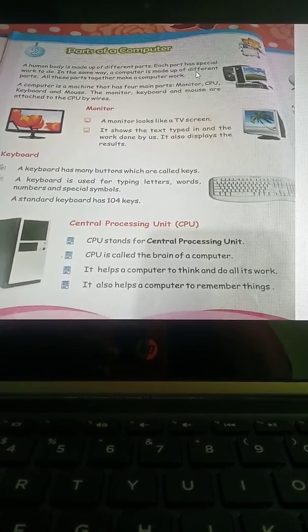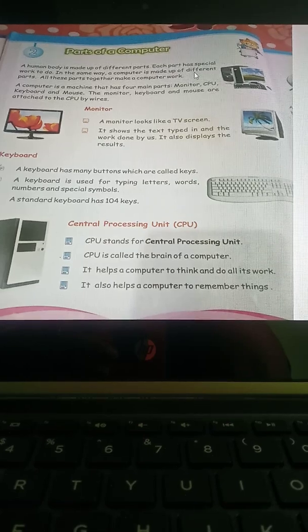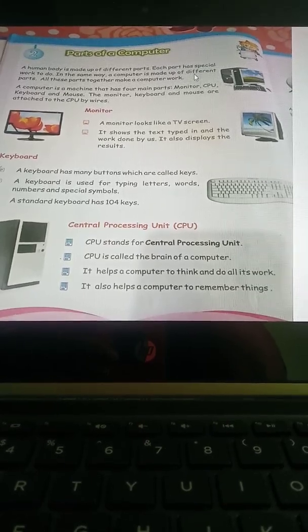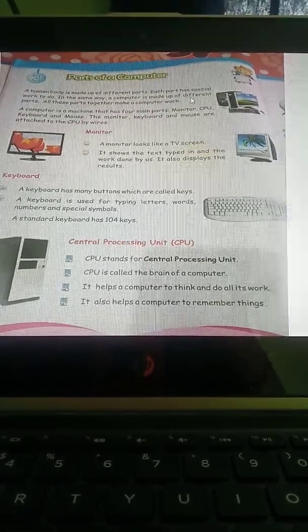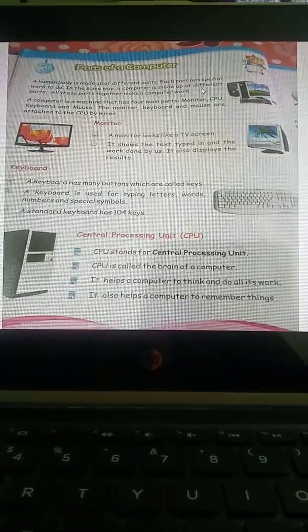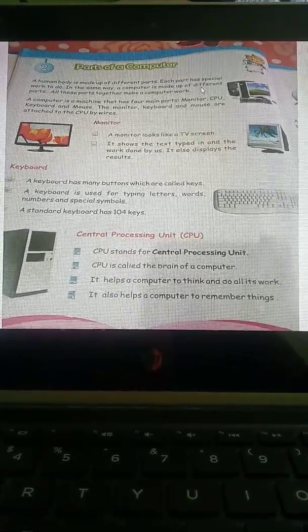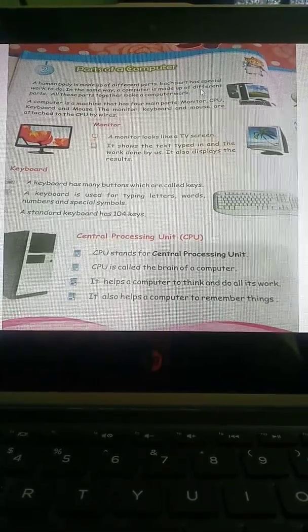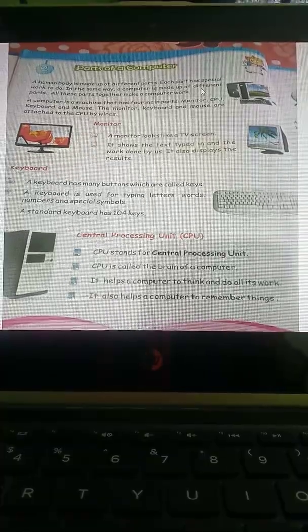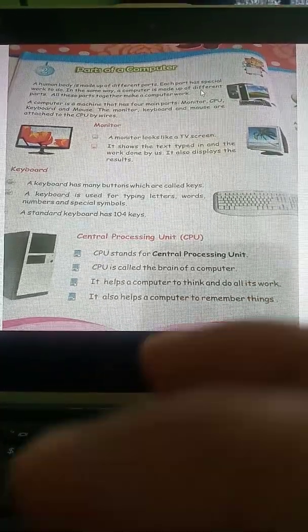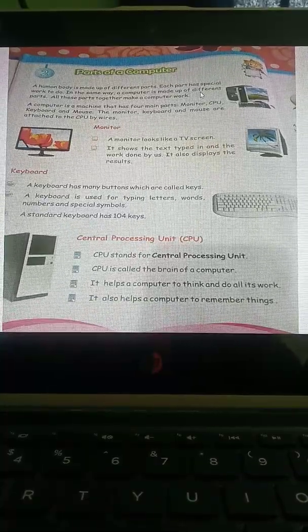There are four main parts of a computer, that is keyboard, mouse, monitor, and CPU. How many main parts of a computer? There are four main parts of a computer. And the parts like monitor, keyboard, and mouse are attached to the CPU by wires. Okay, these three parts are attached to the CPU by wires. Now come to the next slide. I am going to explain to you the parts of a computer.